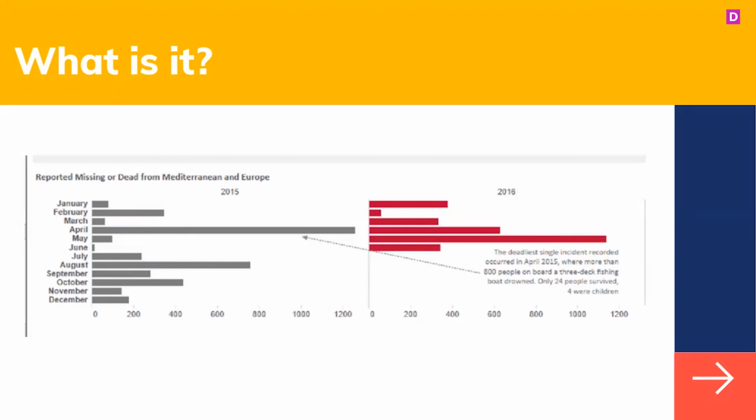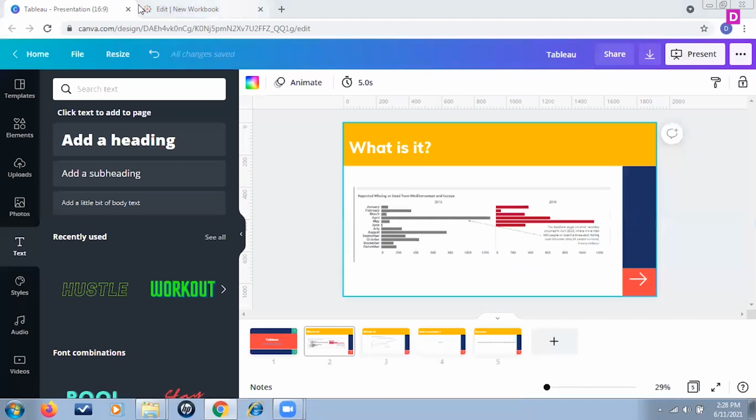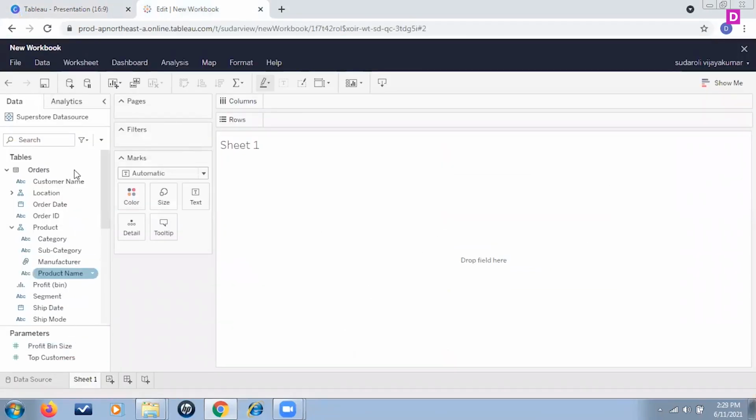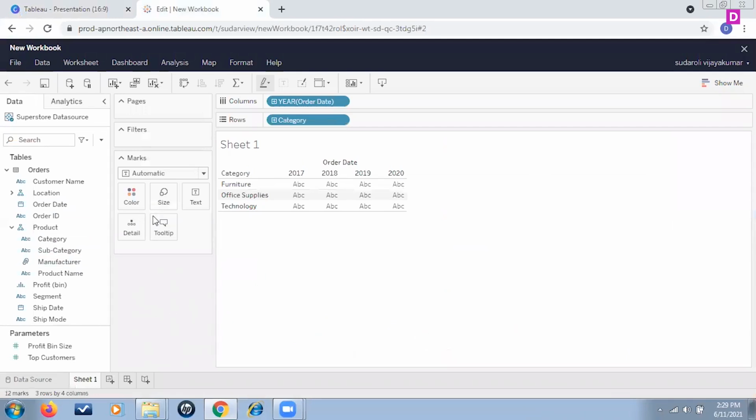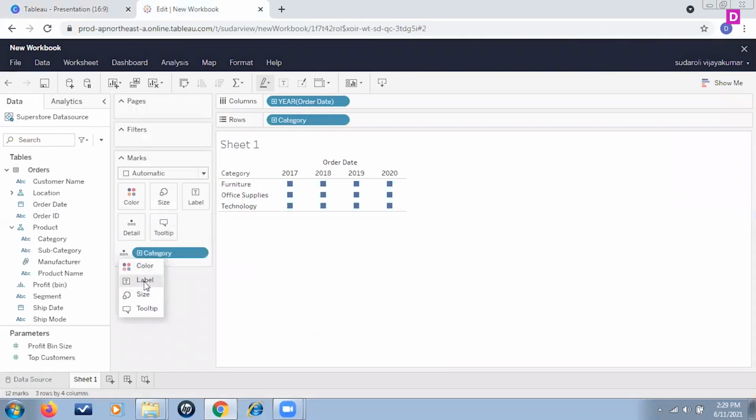And here you cannot make use of it like that. Let me get inside, because I just wanted to show you this part. Say for example, I'm keeping my order date in my columns, and my category in my rows. Then I give category as text. Here there is a point called label. When I give a label, you can see the values here. This is the meaning of labels.